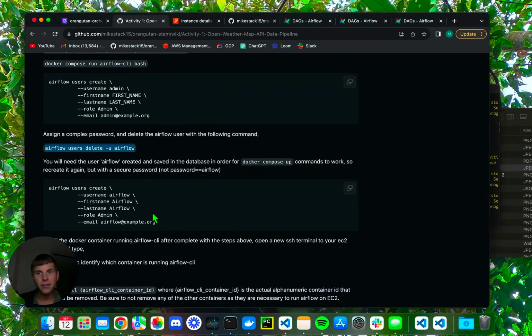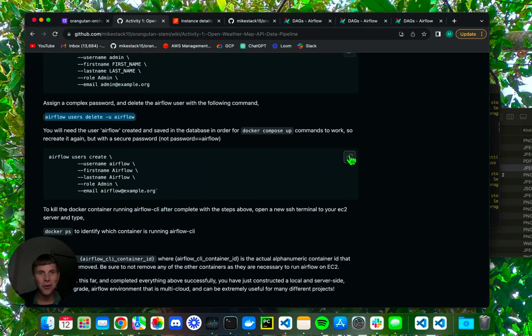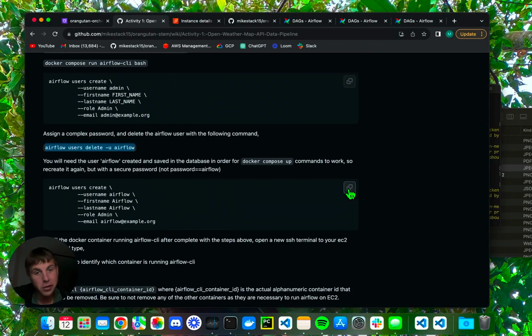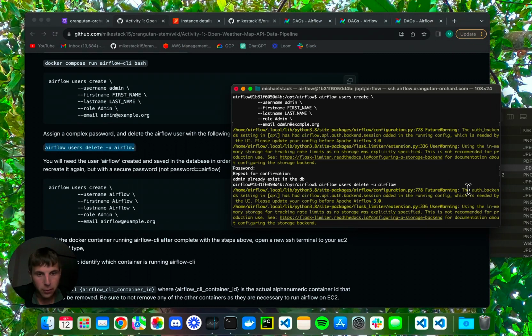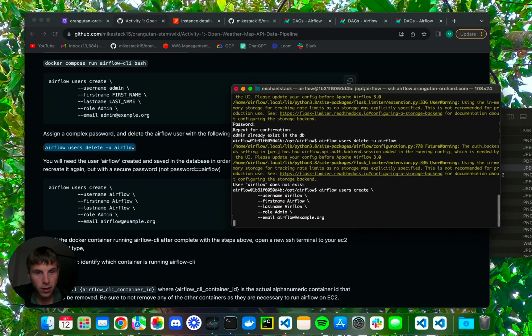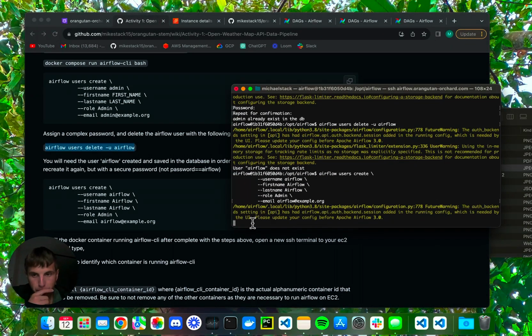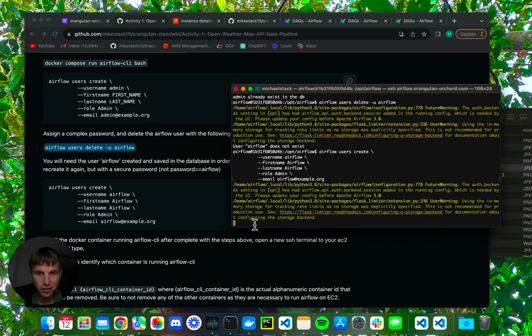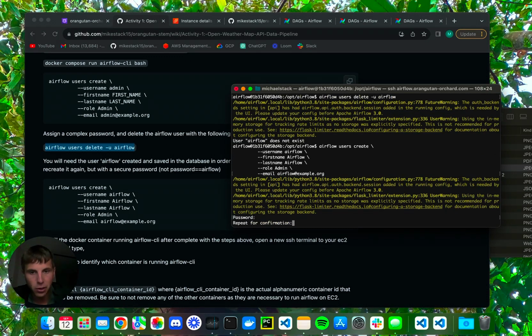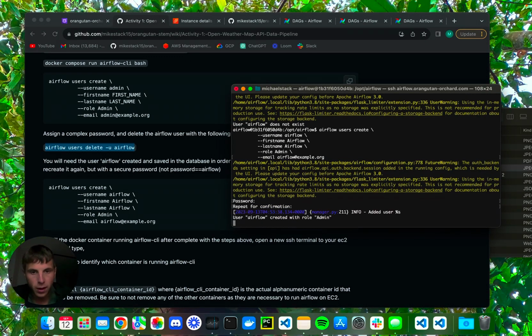And then the last step is to actually recreate the airflow user. This is really just recreating it. I'm just going to paste this in here and that should run. Once it does, we'll see new user airflow created, and it's going to prompt us for a new password. This is where we want to securely enter a new password that is going to work and not be username airflow, password airflow.